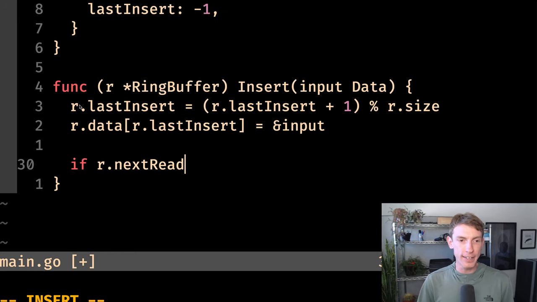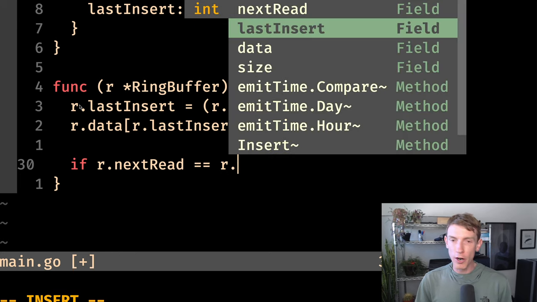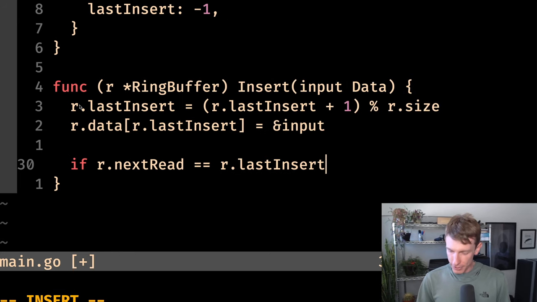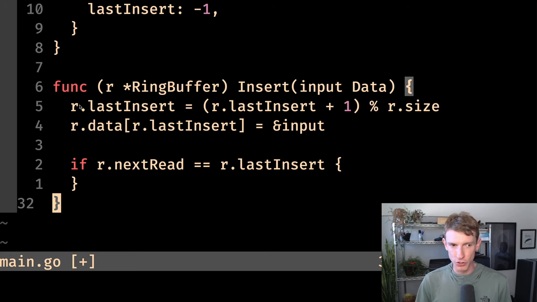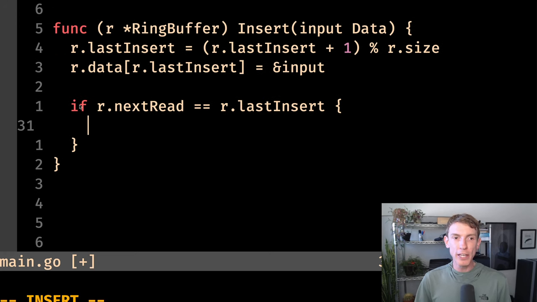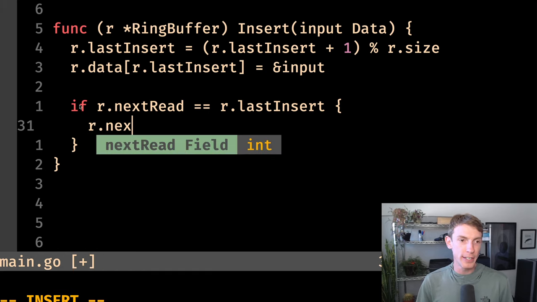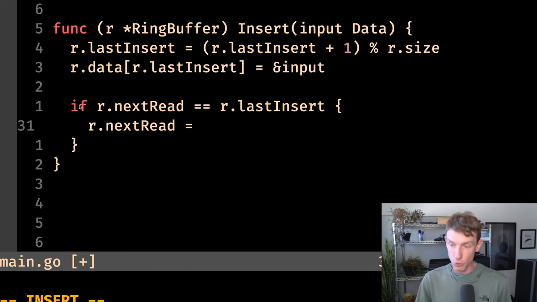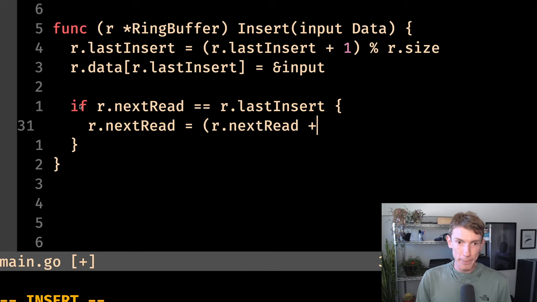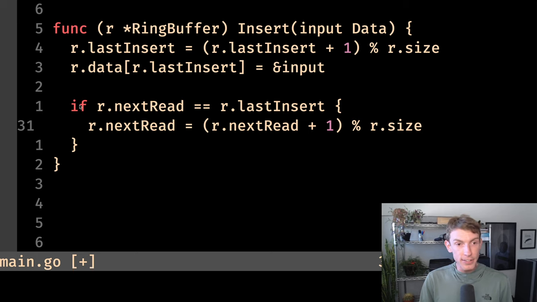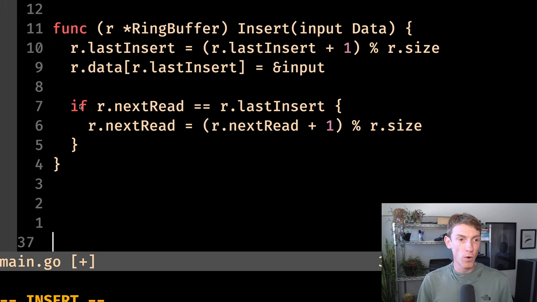So if we do r.nextread equals equals r.lastinsert. The key here is we want to ensure that if lastinsert reached the next read, that we move next read forward. So I'll continue programming this and then maybe we'll just kind of draw it out to make sure that we're all on the same page. So if next read equals equals last insert, all we're going to do here is check to increment the next read. Next read needs to do the same looping principle. So if we do r.nextread plus 1, and then we do the modulo once again and access r.size, this is going to be the correct calculation for next read.